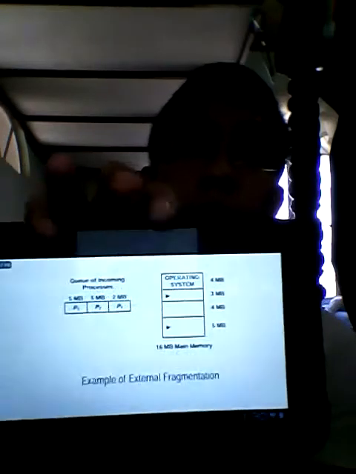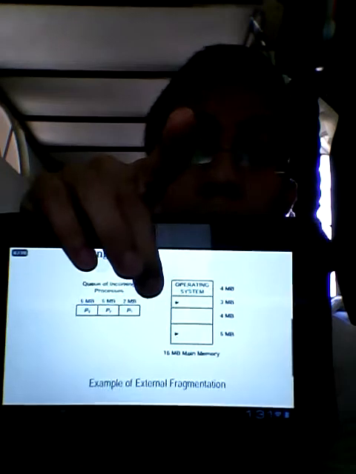And number 3 is external fragmentation, a wastage of memory which occurs when there are partitions available but none are big enough for any waiting process. And this is the example and illustration of external fragmentation.